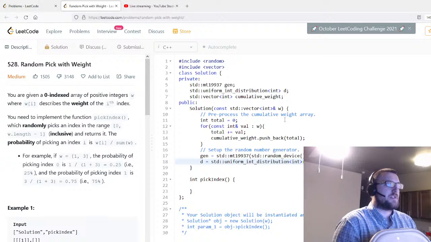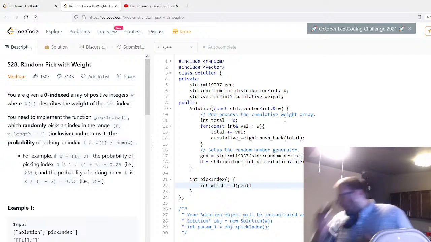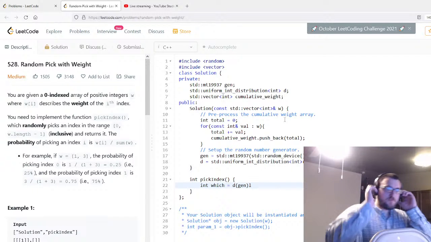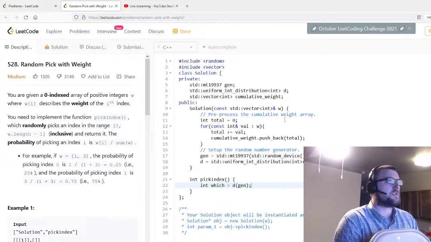Now we're going to use a uniform distribution where a is 0 and b is the total. So really it should be 1 to the total, it's inclusive. And then we say which is going to be d of gen. Excuse me, d of gen.